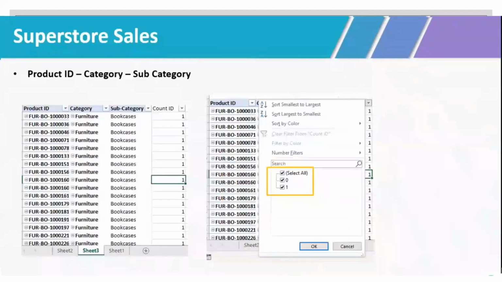So when we do a pivot table, what we see is, yes, there is only one value per product ID for category, and one value for subcategory per product ID. So category and subcategory can be an attribute of the product.